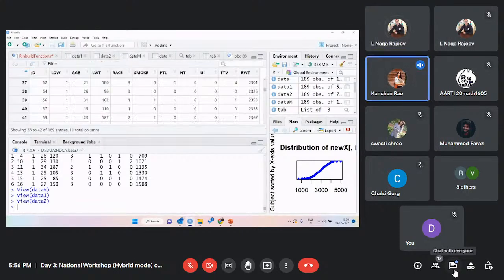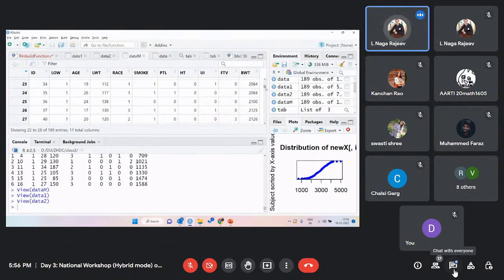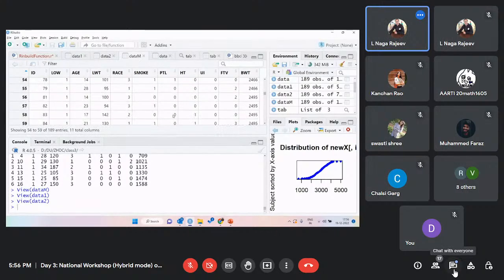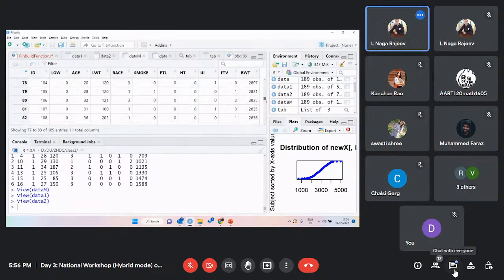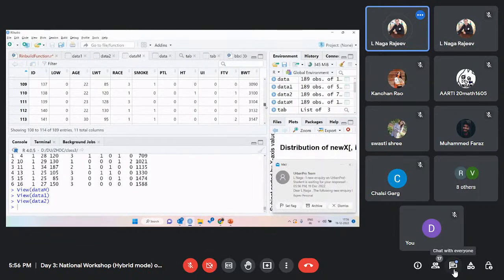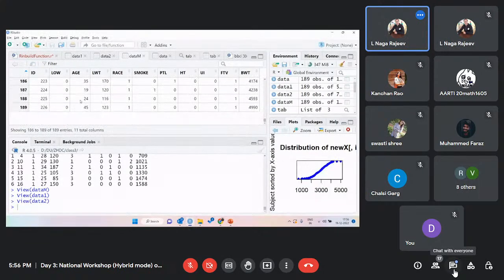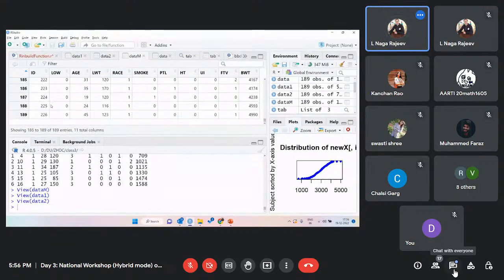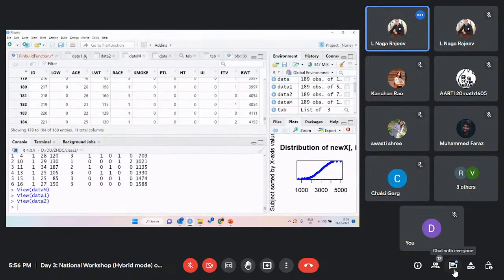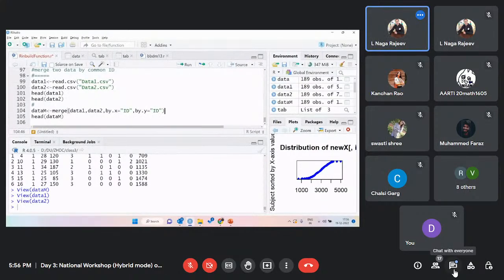Yes, sir. Here in this data M, my ID is sorted 4, 10, 11, 15, and so on. See, yes? Any doubts in built-in functions? No, sir.